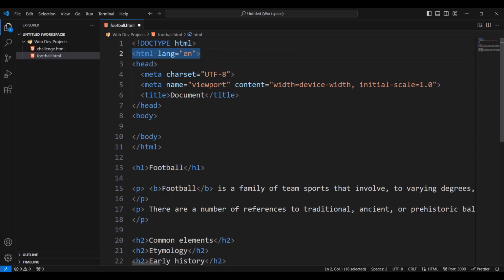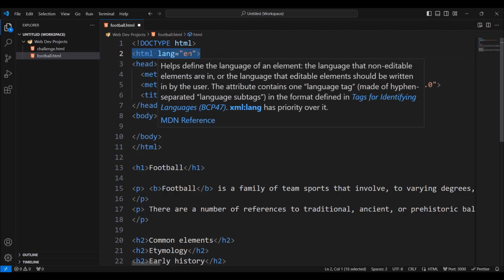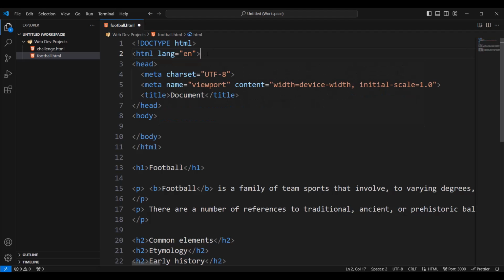Next we have HTML. We have an opening tag and a closing tag down here, which encloses the head tag and the body tag. So what is this HTML tag, and what is this lang? We have en here. So what is all of this? This tag, let me highlight it, indicates the beginning of an HTML document. The lang attribute specifies that the language of the document's content, in this case, is English. The lang attribute helps search engines and browsers to understand the primary language of the document, which can improve accessibility and SEO.